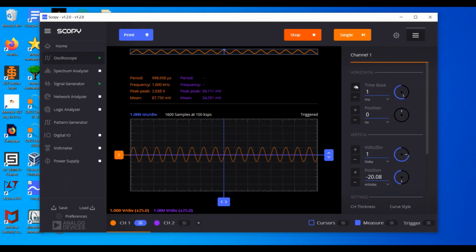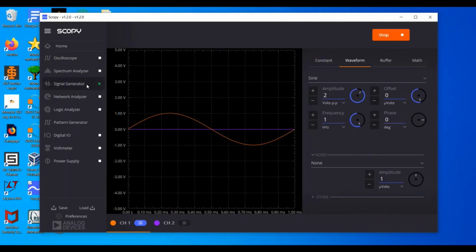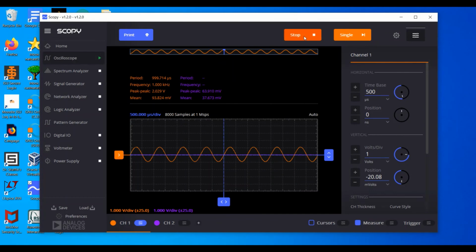We can change the vertical and horizontal scaling of the oscilloscope to show us the signal with a different time base or a different number of volts per division. We can stop this oscilloscope from running, or we can do just one single sweep and you see that the measurement stays stable. And then we can turn off the signal generator as well and go back to the oscilloscope and see that it shows nothing. So that's another way to show that that is what it is measuring.